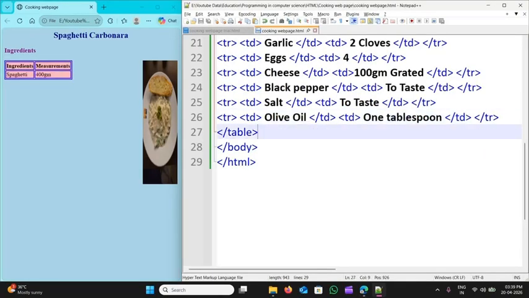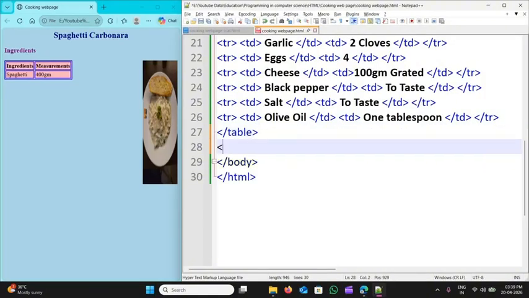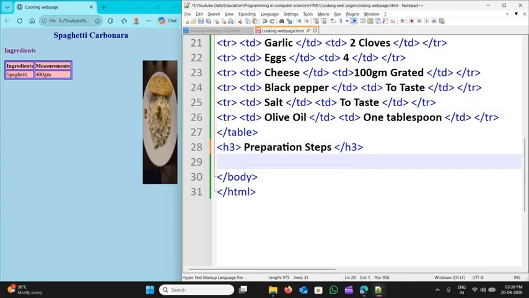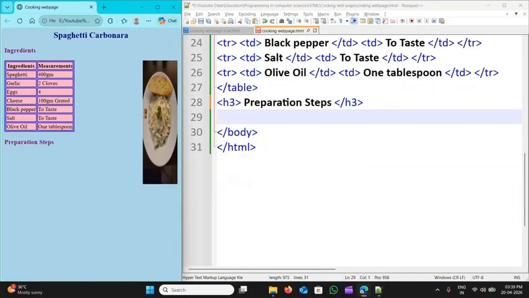Next, after the table, we will write the preparation steps. Now add another H3 heading and make it as preparation steps. Then we will create an ordered list for the steps using the OL tag.